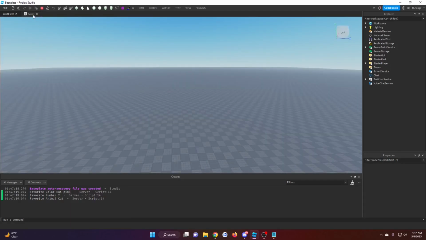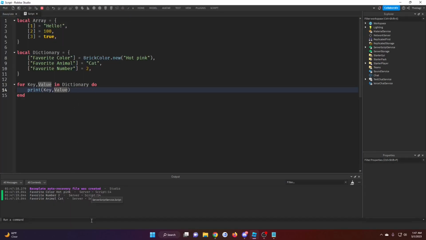See favorite color, favorite number. Okay, so actually, it worked right here. You see it printed favorite color, but then it printed favorite number, even though favorite animal is the second one. So that's a bit strange, and that's just the way dictionaries work, because it's not numbered, the script doesn't know how it's ordered.